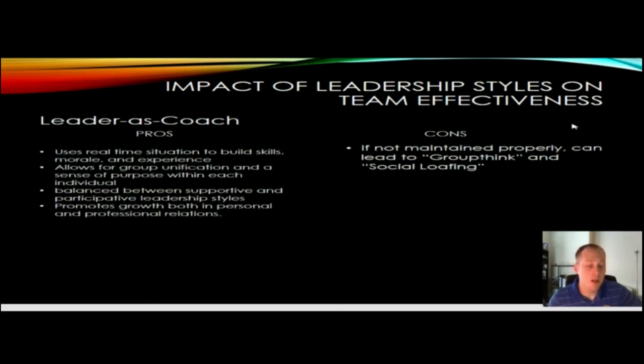Now, the last one I'll talk about is leader as coach. This can be seen as the most ideal strategy because it helps explain, demonstrate, and lead rather than ordering around. Now, leadership as coach, some of the pros for that are that it uses real-time situations to build skills, morale, and experience. It allows for group unification and a sense of purpose within each individual.